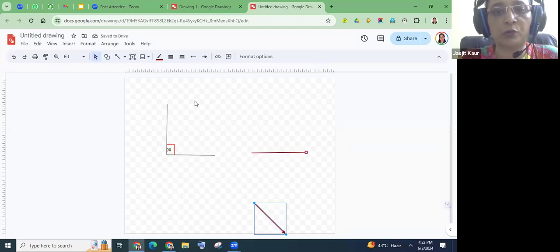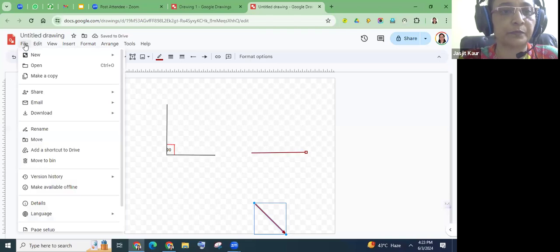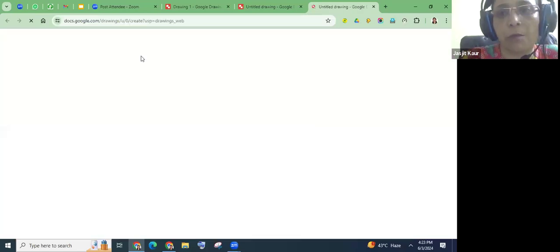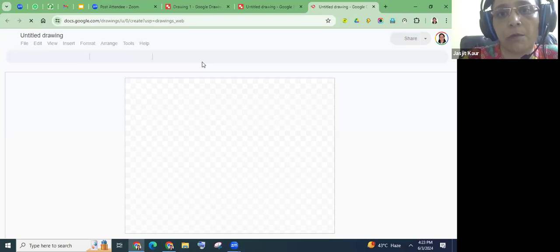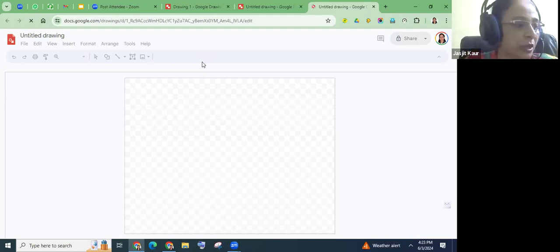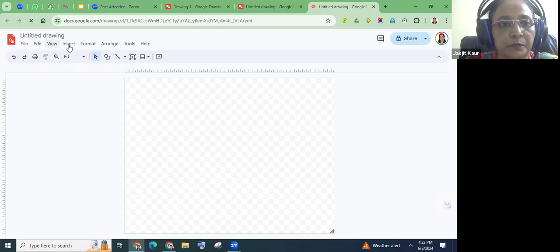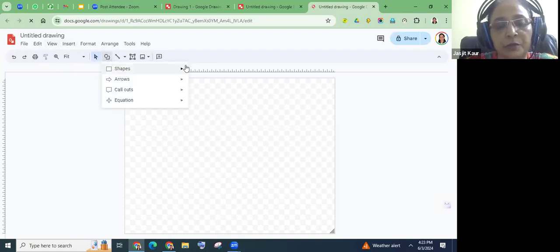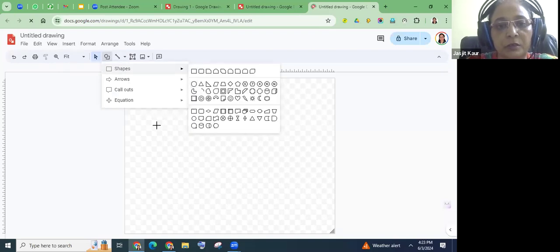Now suppose you want to give the students a Venn diagram to make. So how can we help them out? Let's again click onto the shapes. Click onto the circle.